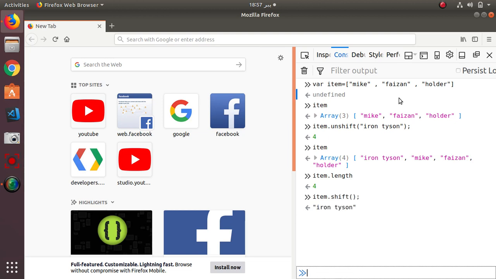Now it returned iron Tyson. It is a function that returns the value it removed, the first element of the array, at index 0. Now type item again and you can see that we have Mike, Faizan, holder. In this video, we have learned how to delete and add elements at the beginning of the array.